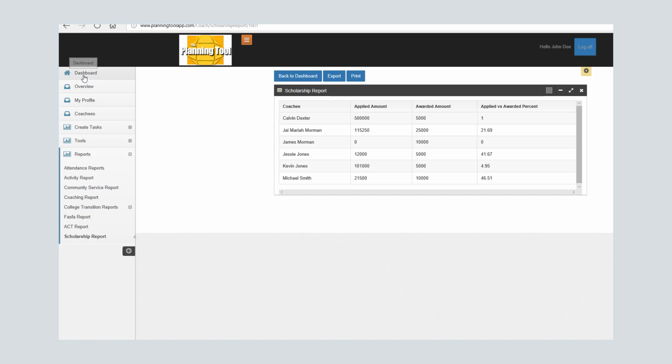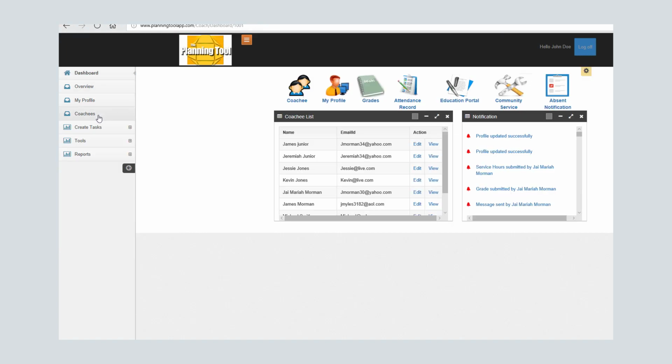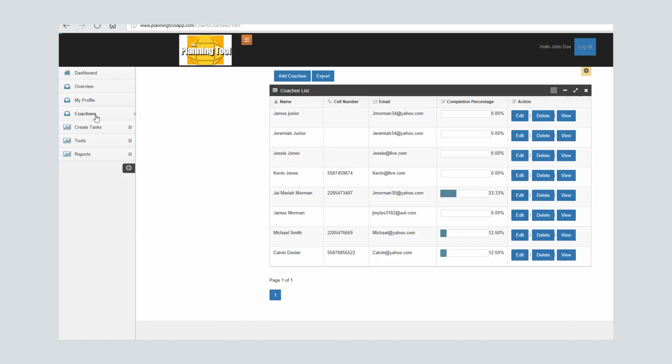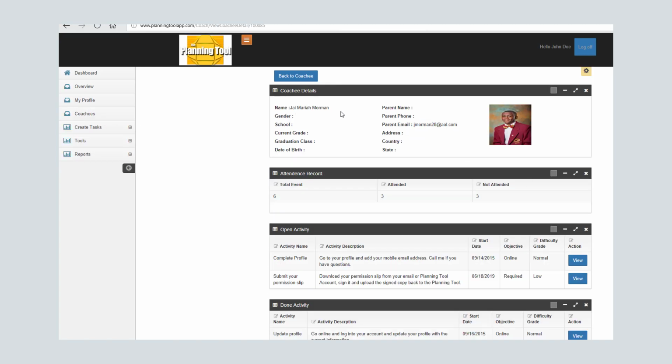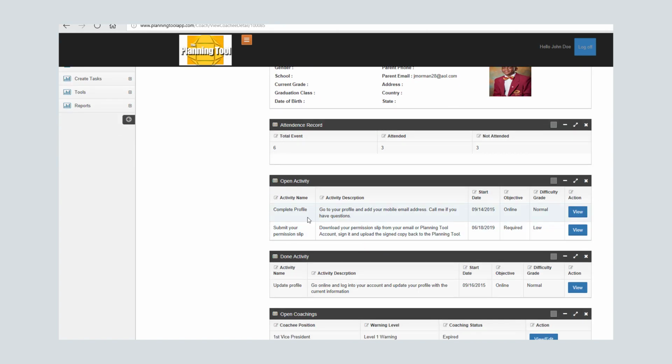All right, and so one of the last things that we're going to take a look at is how to retrieve the information submitted. So you go to Coachees, and we're going to take a look at this J. Mariah Moorman's profile. That's just a picture that they submitted there. If all of that was filled in, there you have the gender, school, just all the basic information, parent email address, and so on and so forth. Attendance records: total events attended, not attended. We've had a total of 6. She's attended 3.